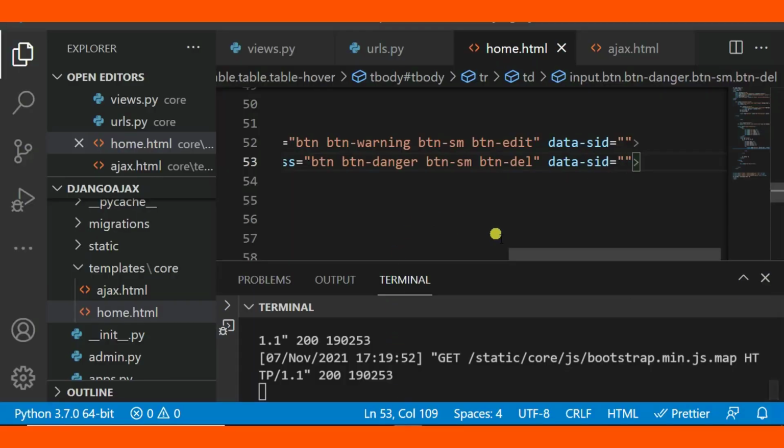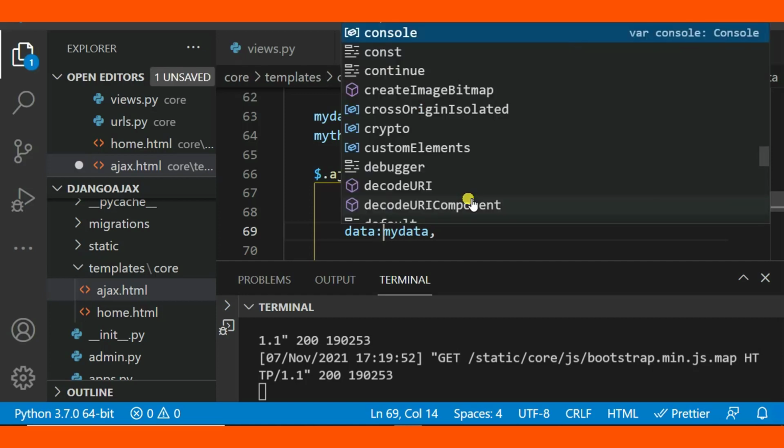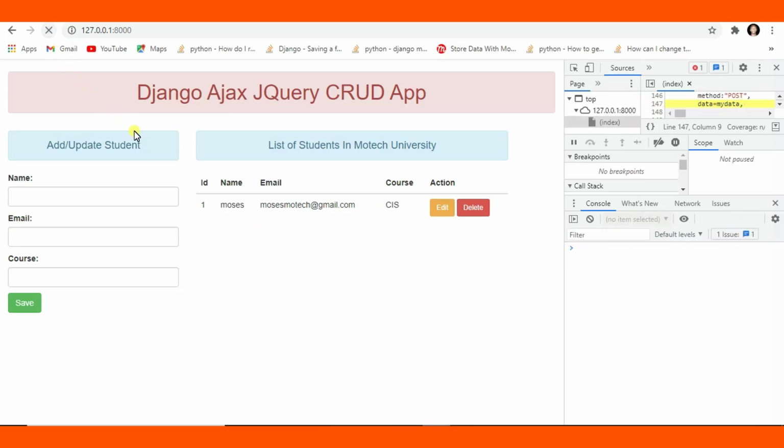So let me come here in Ajax.html, and here it should be something like this. Let me Control S to save the changes. Let me refresh. Okay, it's awesome. No backend error.